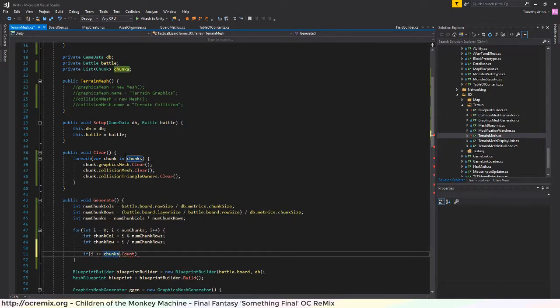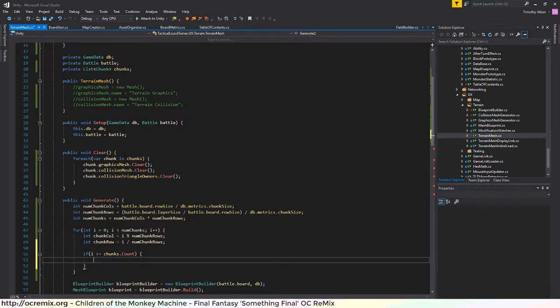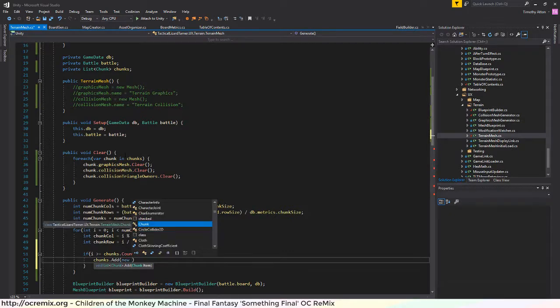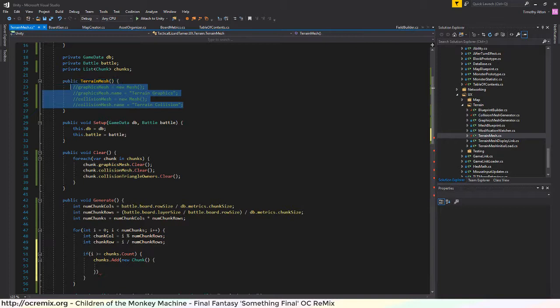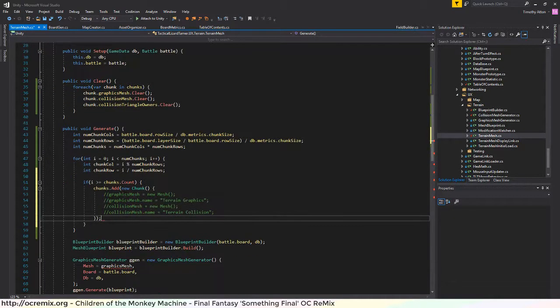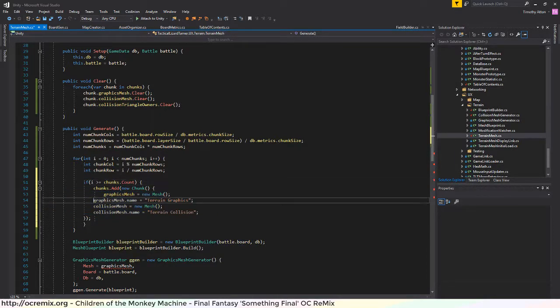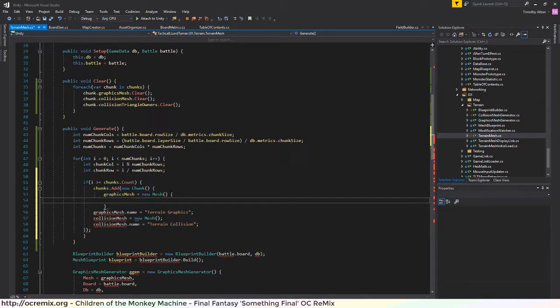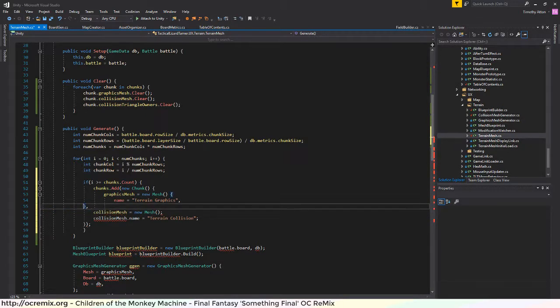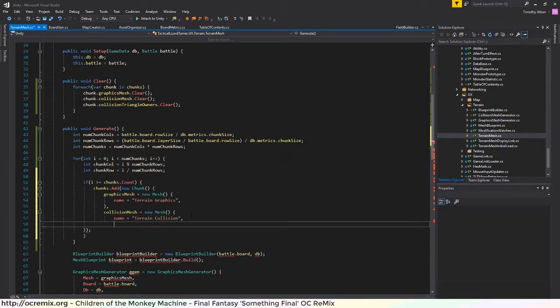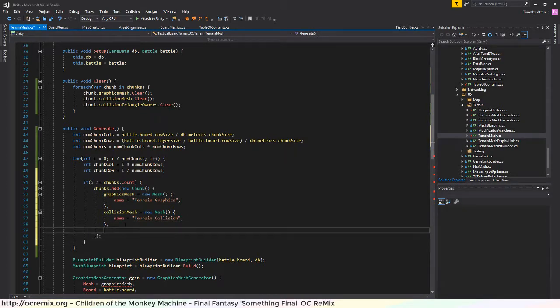If I is greater than or equal to chunks count, then that means we need to add a new mesh chunk, add chunk. I can copy this. Try and copy this code over here. Collision mesh equals. Okay, there we go. And then we've got to make the collision triangles.